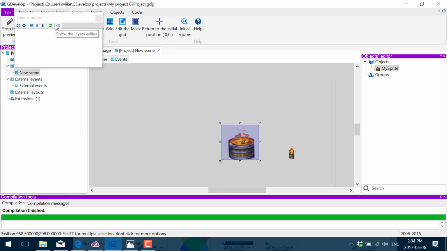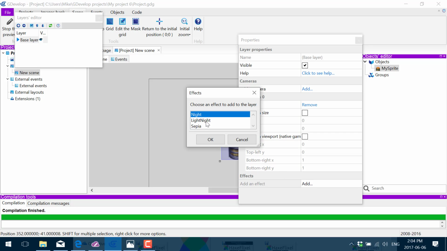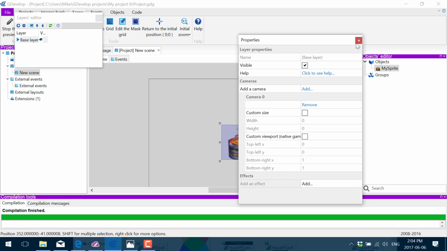Another thing we've got here is the layers editor, like so. This enables you to set up and define a camera. You can make multiple cameras if you should wish. And you can also add some built-in effects that work with that layer.